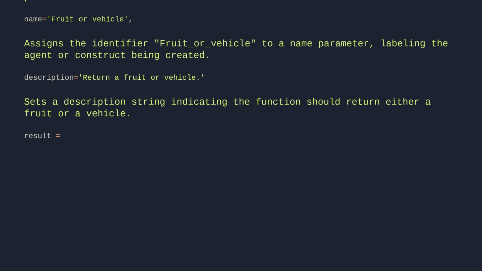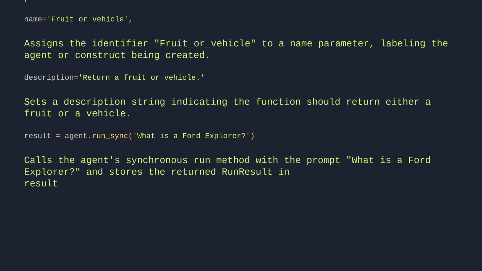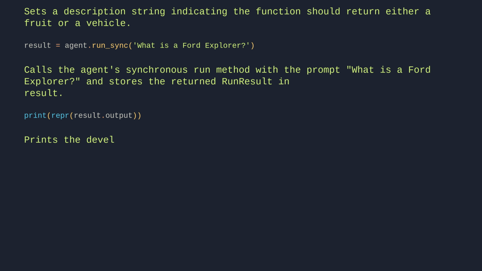result = agent.run_sync('What is a Ford Explorer?'). Calls the agent's synchronous run method with the prompt "What is a Ford Explorer?" and stores the returned run result in result. print(result.output). Prints the developer representation of the agent's output to stdout.